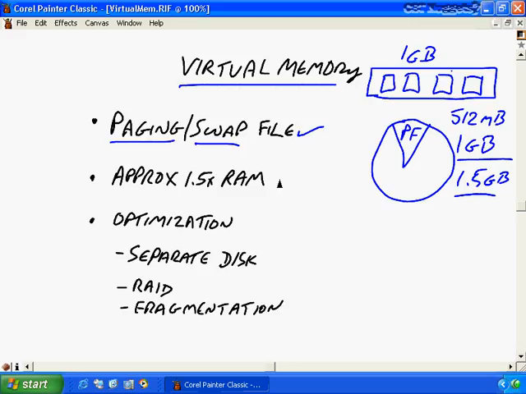And then the paging file size is usually going to be about 1.5 times the amount of RAM. So if I have 1 gigabyte worth of RAM, multiplying that by 1.5 would be 1.5 gigabytes worth of paging file size. That'd be the default. So in other words, you could scope that out as 1,500 megabytes.